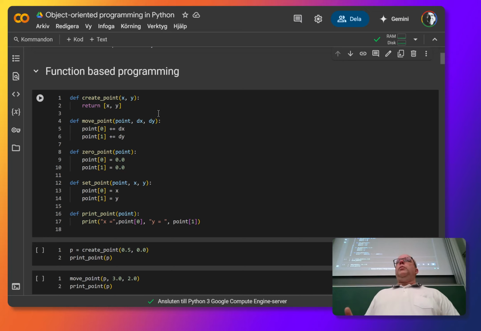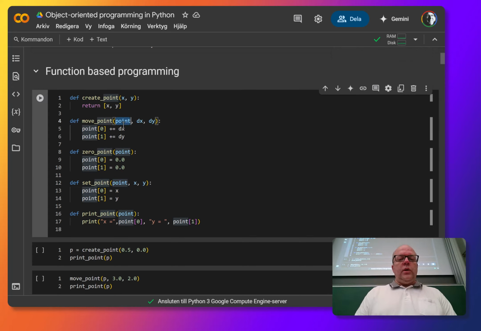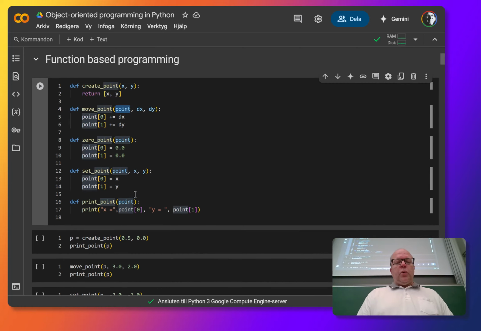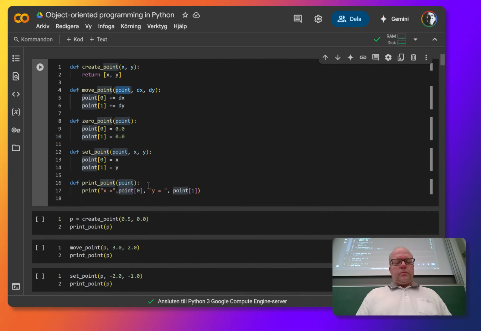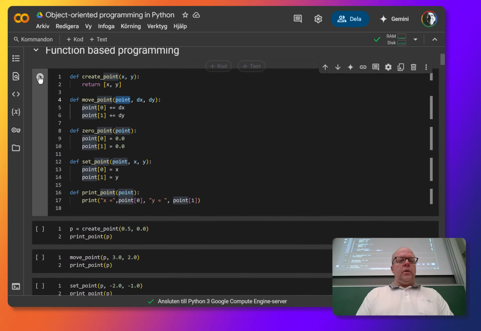If we want to move the point, we need to pass the point list over to the function. Here, point is the data, and delta x and delta y are how we want to move this point. Then we modify the point, and we don't have to return it because we modify it in place. We have a function called zero point that will set the position to 0. We have a set point that will assign the values to the point, and we have print point. So let's define those.